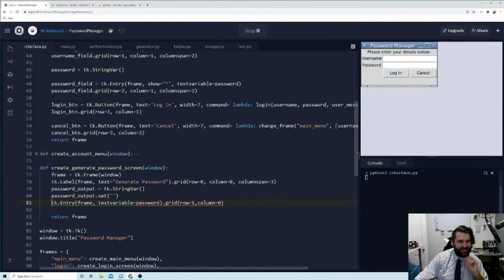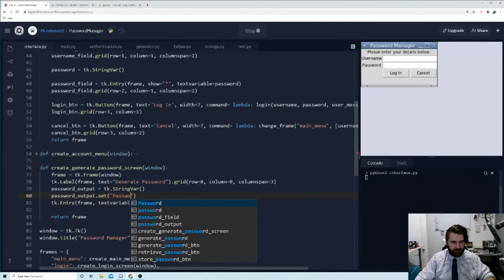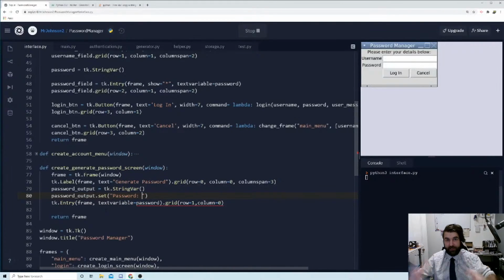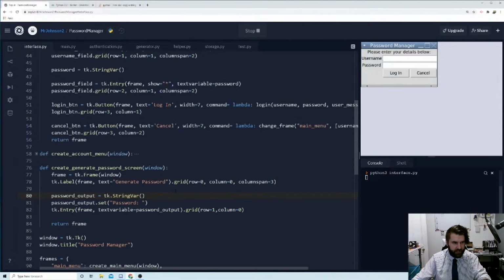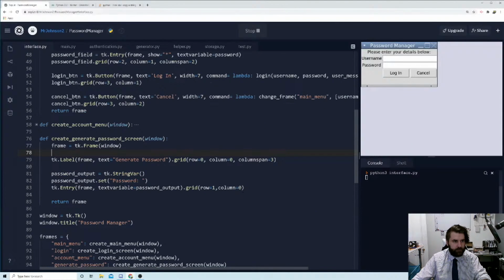So password.set, and then we're going to say passwords. Okay, and then later, once we've actually generated that random password, we'll add it onto this, and we'll update this. So our text variable equals password output, and then we're putting it in a grid there. Okay, fantastic. Let's just separate this so that we can get a distinct sense of what's what.